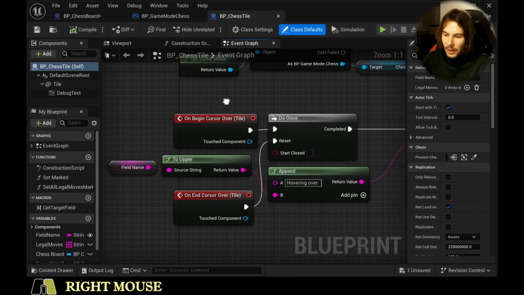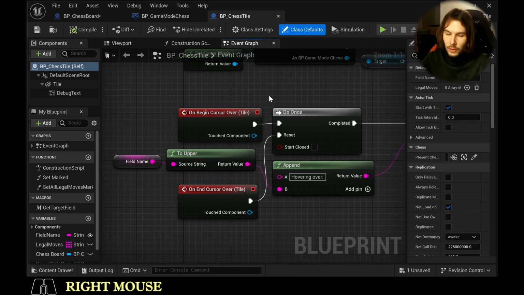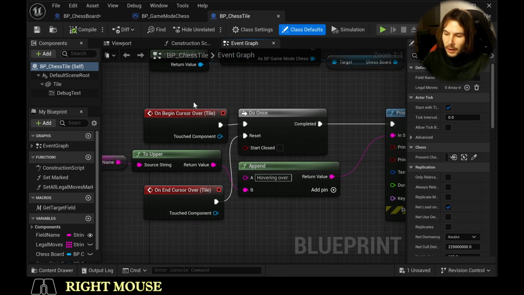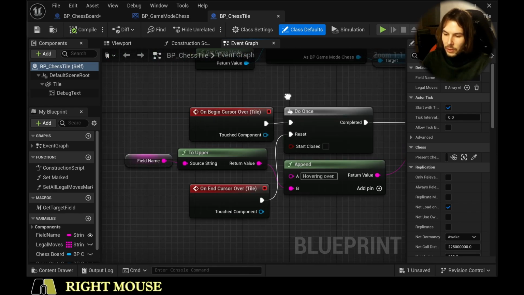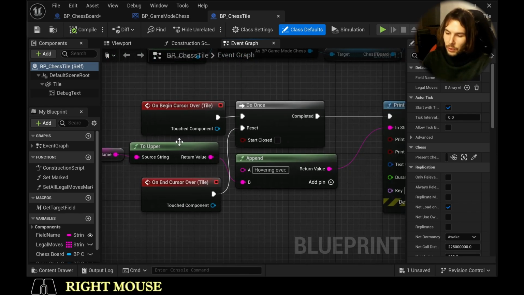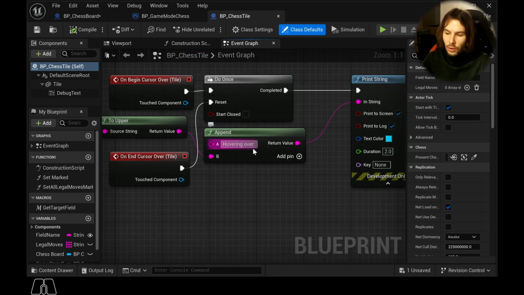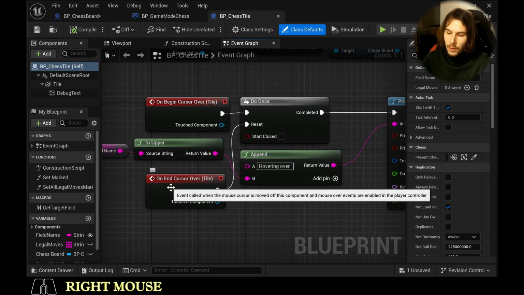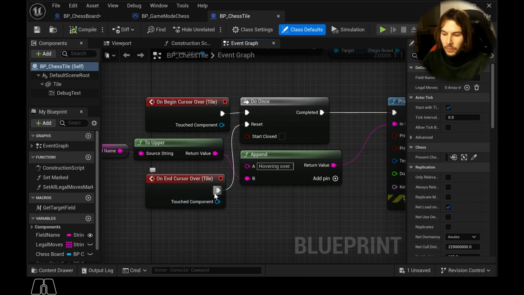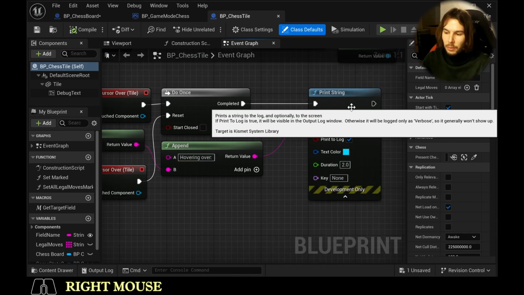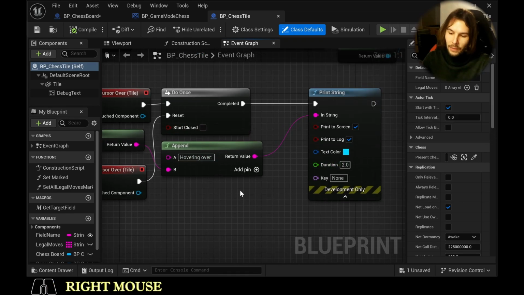We also see we have on begin cursor over tile stuff. And in this case, we do once a print logic. So we print a string, and it's just the field name to uppercase, and we append it to hovering over. So it will be printed like hovering over A1, for example. And when we are not on the chess tile anymore, we just reset this part so it can be printed again once we are hovering over the chess tile again.